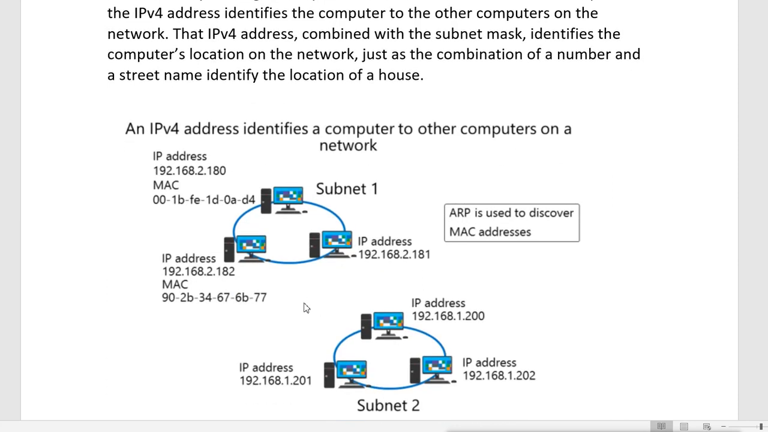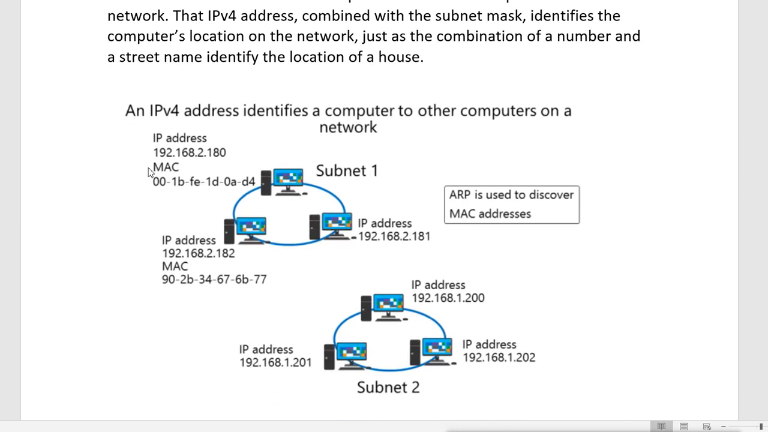As you can see in this image, we have subnet 1 and subnet 2. Whether the machine is located in subnet 1 or subnet 2 is all decided by the IP address and the subnet mask. And to find the MAC address of the other machine, this Windows computer uses the ARP protocol. ARP protocol is used to discover the MAC addresses.